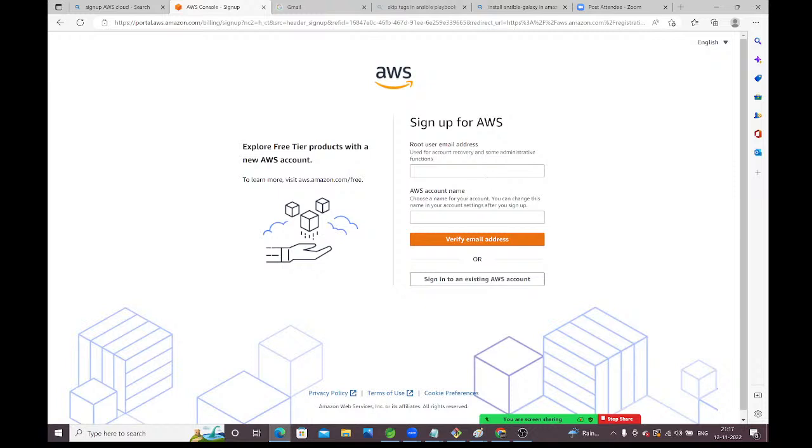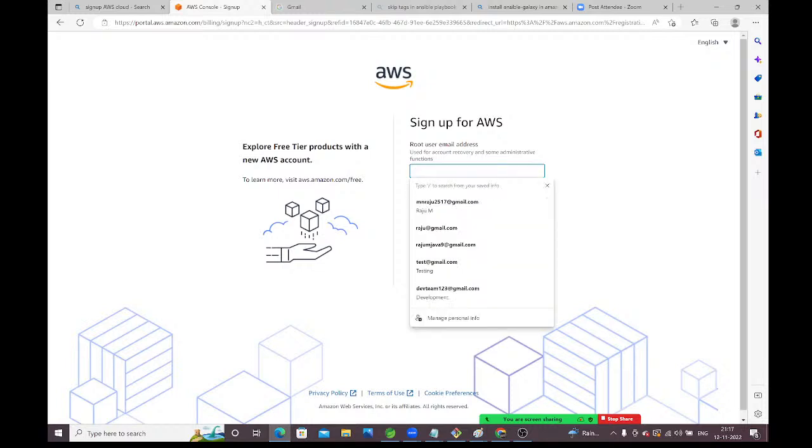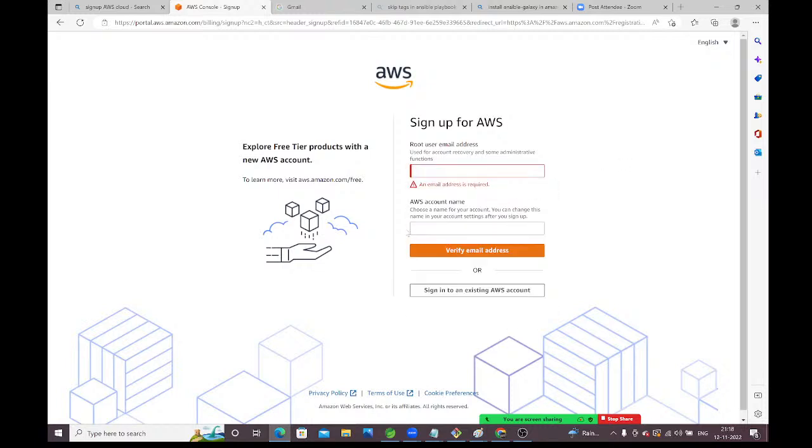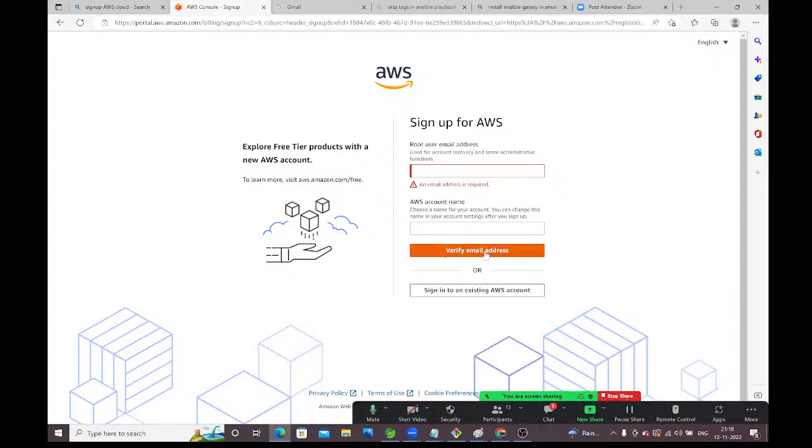See here, you need to enter the email address. Next here, AWS account name, on which name you want to show that. Here at the corner it will show your account name, guys. What account name you want to give, that account name you need to give. Verify email address: if you click on that, you will get one mail to your email. You need to confirm that email.